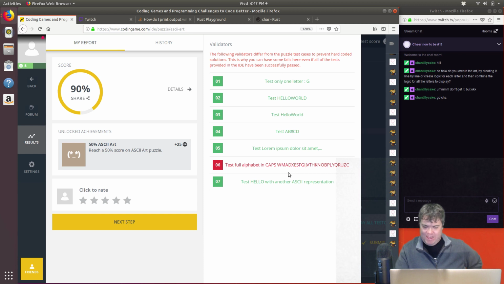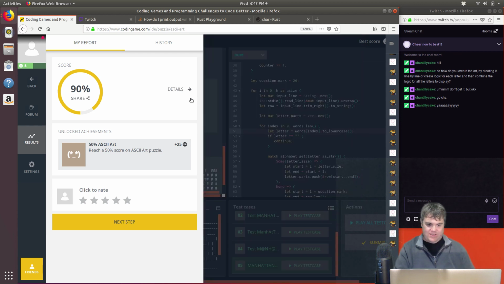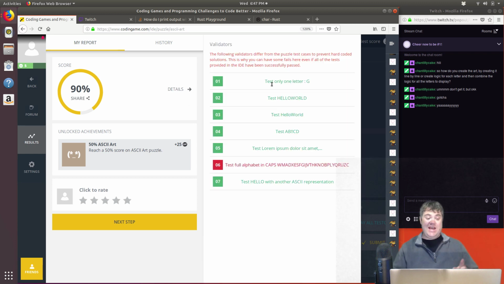I don't understand why that wouldn't work. I don't know which one I missed. I wish they gave some kind of feedback of what it was, because if I go into the details, it just disappears. However, 90%, I am happy with that. So I am just going to rate that okay, because that question mark thing drove me crazy, but I got it.